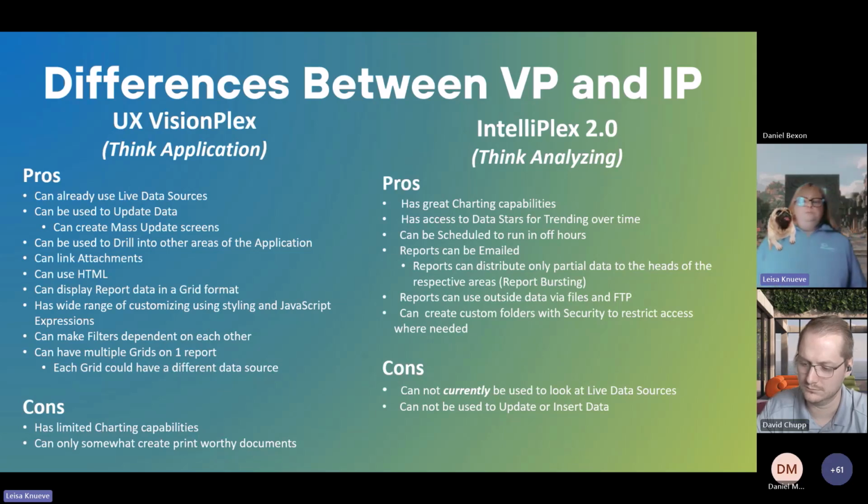You can also create reports that use outside data via files in FTP. You can load them up to the report. And you can create custom folders with security to restrict access where needed. So if you've got accounting reports, you would want to put them under an accounting folder and only allow people in the accounting department access to that folder.